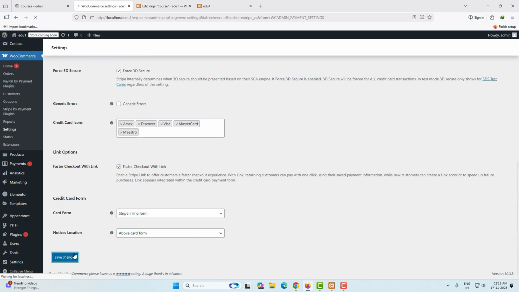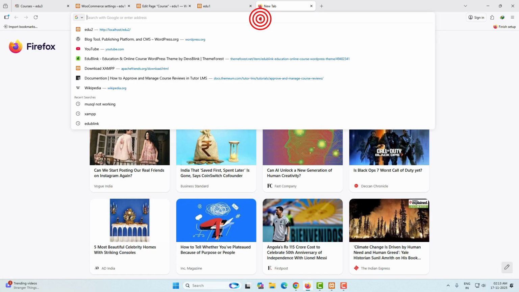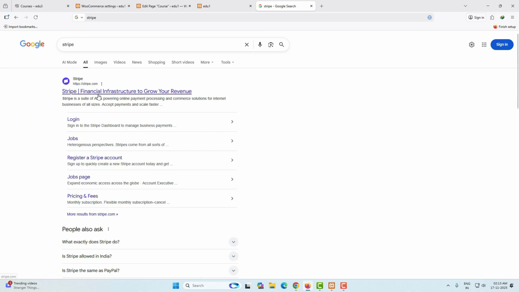Remaining everything I am keeping as it is. Click on the save changes. After that I have to click in the API settings. Now open a new tab and here search for the Stripe, and that is the Stripe.